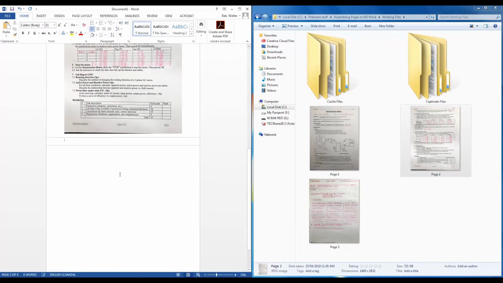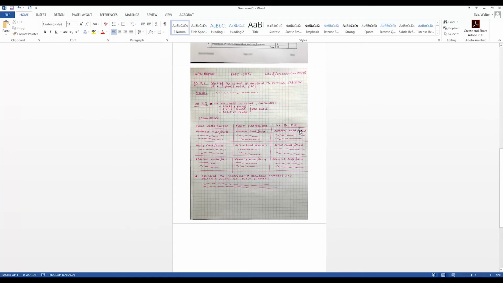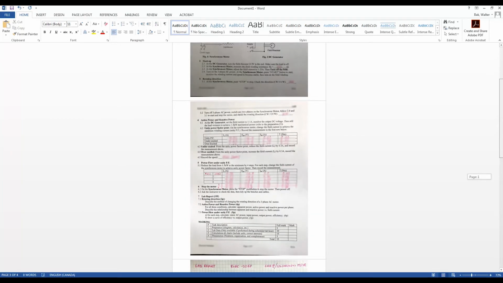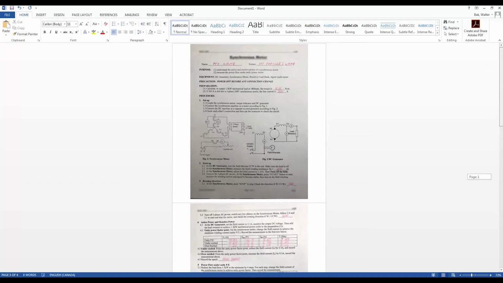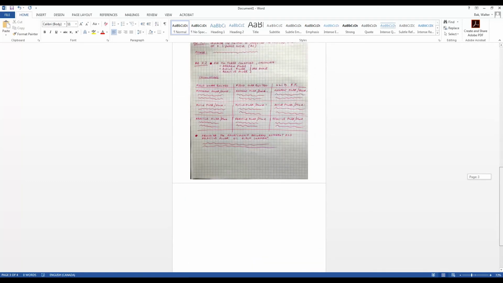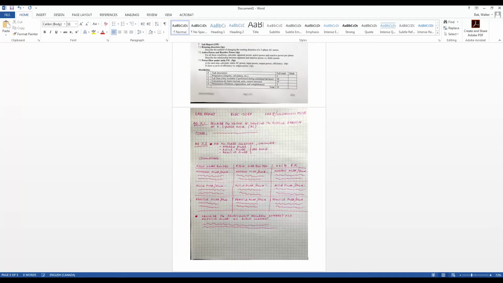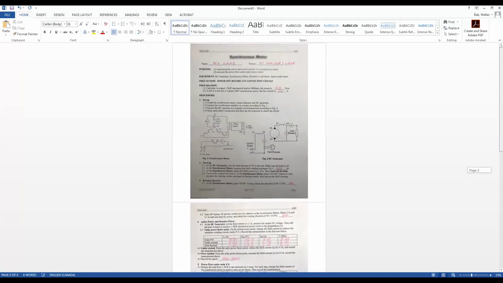Place the cursor again, drag and drop page 3, maximize Microsoft Word, verify that everything is nicely placed and in order. If you don't have anything else to add, you can get rid of the last page by pressing backspace. Verify things again. We're happy.